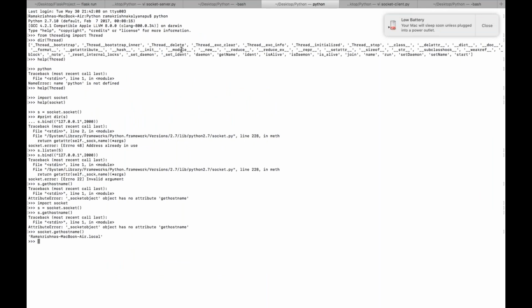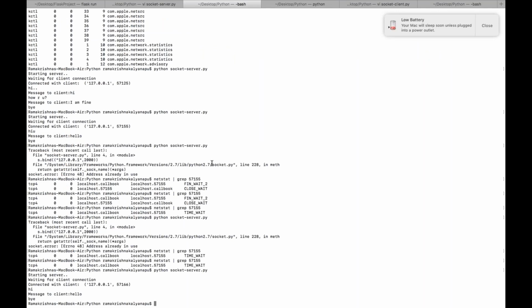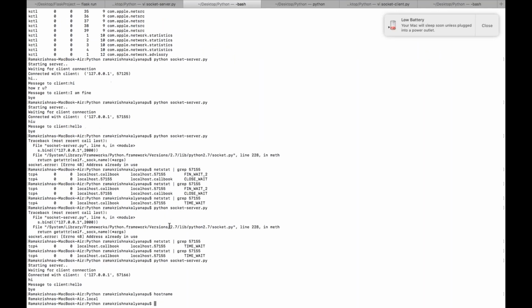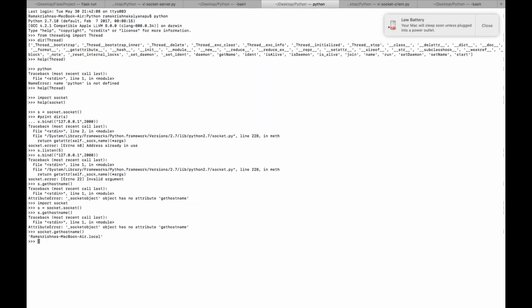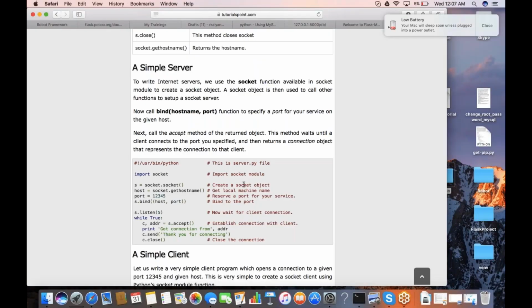See, this is my host name. You can see the host name here. This is my host name, Messi. The same thing we are getting from here. So similarly, if you want to do any network level things, you can do them using socket. So that is how we can do it. Are you clear with socket?